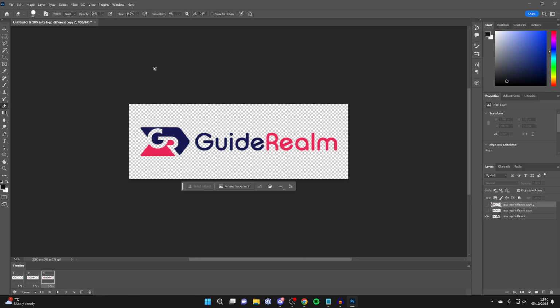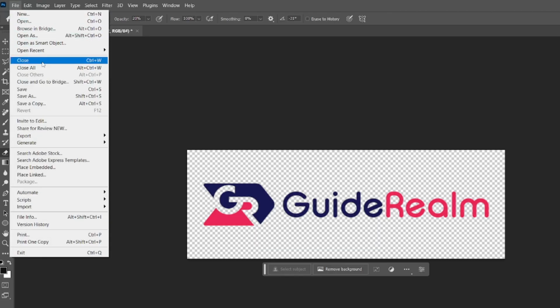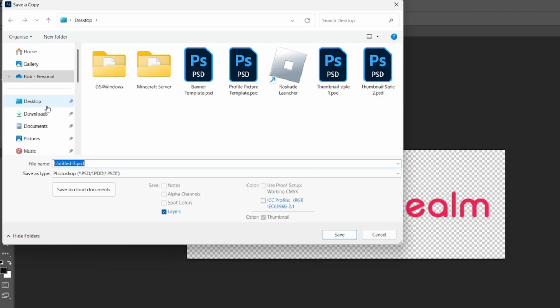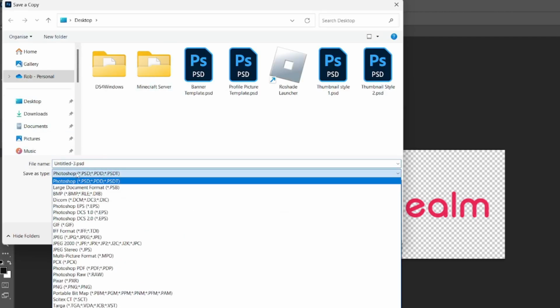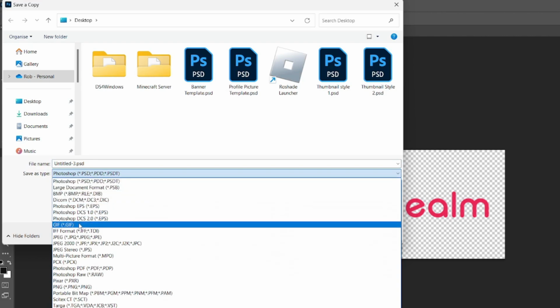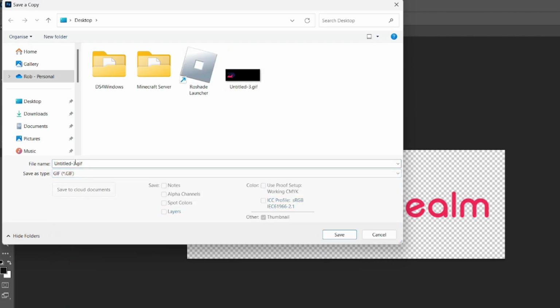Once you finish with it and want to save it, go to the top left and click on File. And then you want to go down and click on Save a Copy like this. Your file explorer will open, come down to Save as Type, make sure you select GIF, and then you can name it. So I'm going to name this GuideRealm.